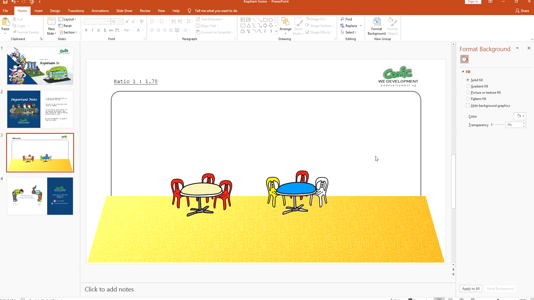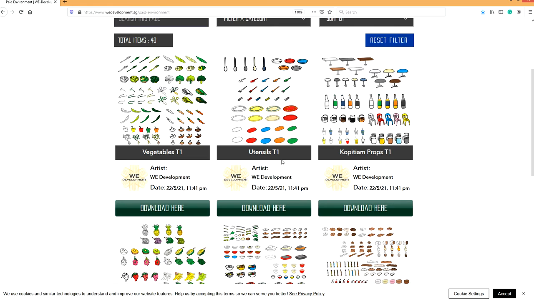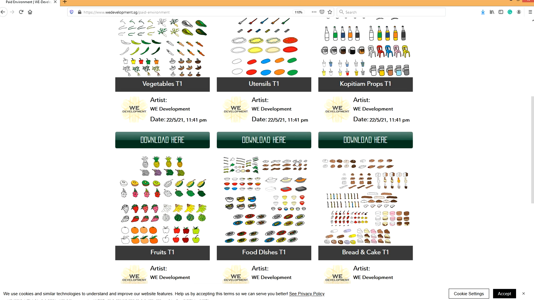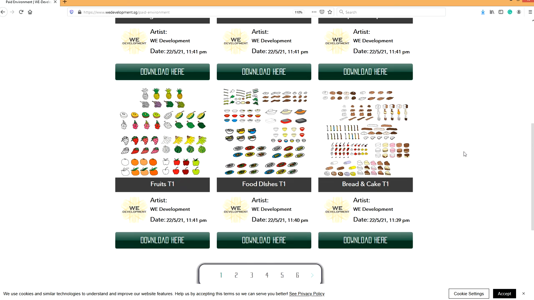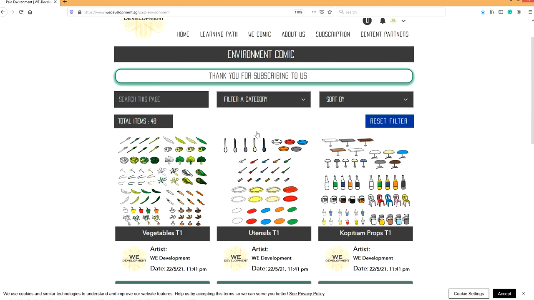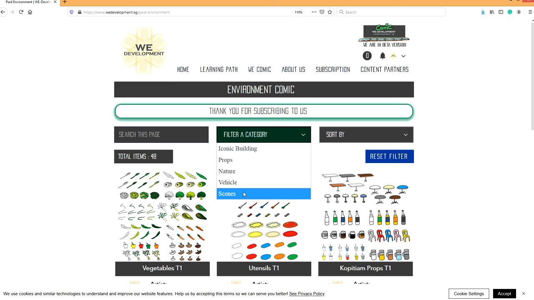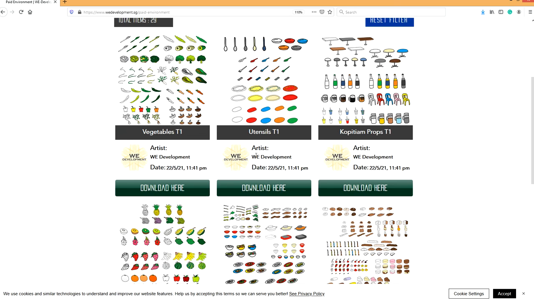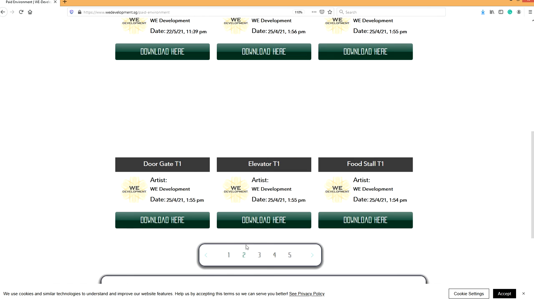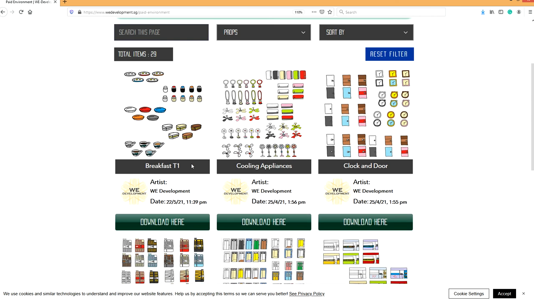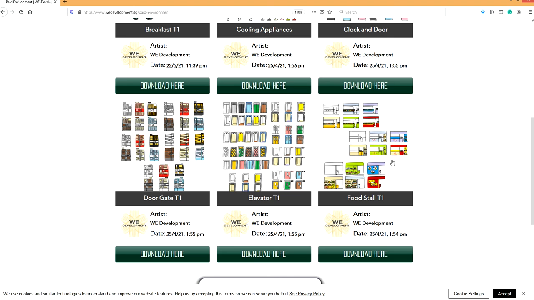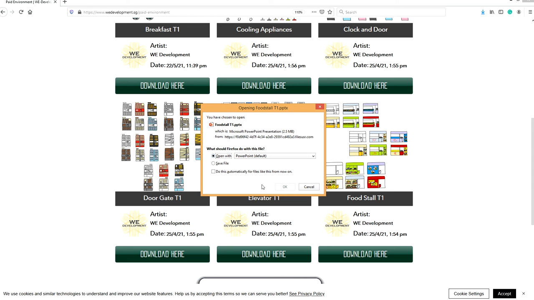Then the next thing is we need to have the store, right? Kopitiam needs the Kopitiam store. So what I can do is go back to my website, then go to, okay, there's a filter over here. Then you can either choose the scene or choose the prop. In this case I choose the props. So I have to choose a little bit. Let me see. Okay, so there is food store over here. So just download, open.